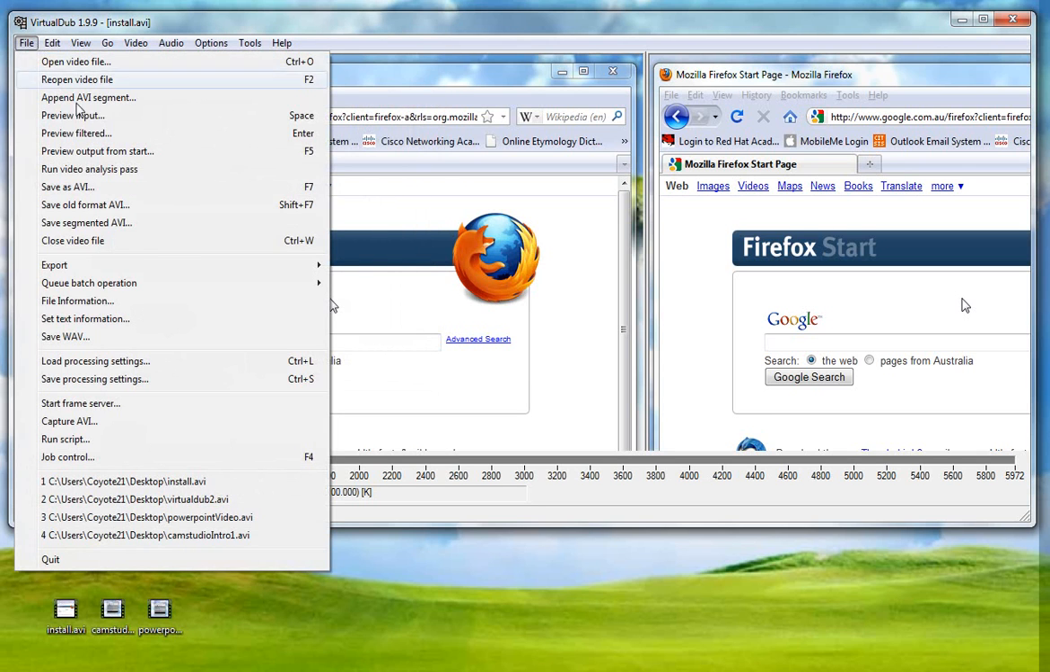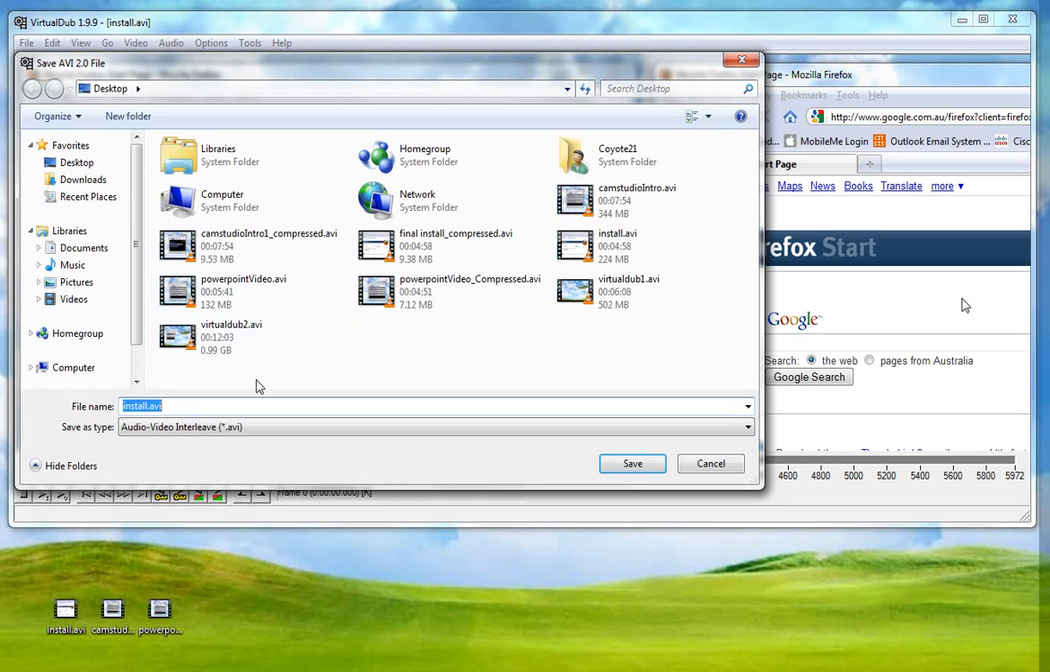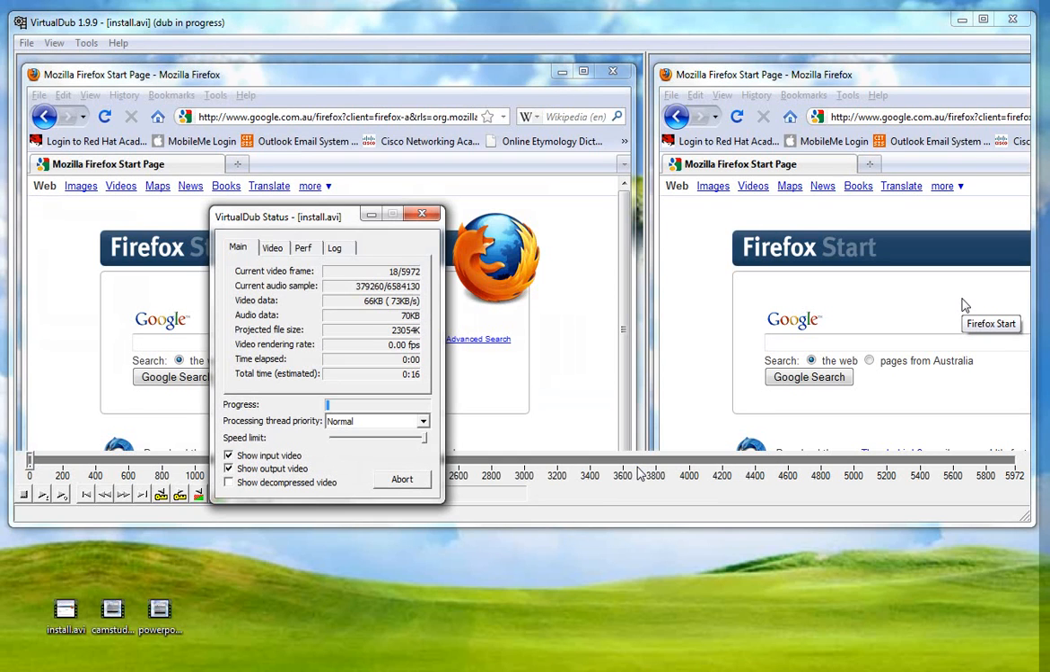Now all we need to do is go File, Save as AVI. Now we're going to give it a new name because we don't want to overwrite our original, and we're going to call this one Compressed. Save it to the desktop, save, and now I'll get this status window coming up that will show me the progress through the encoding job, and it'll give me certain statistics about it.